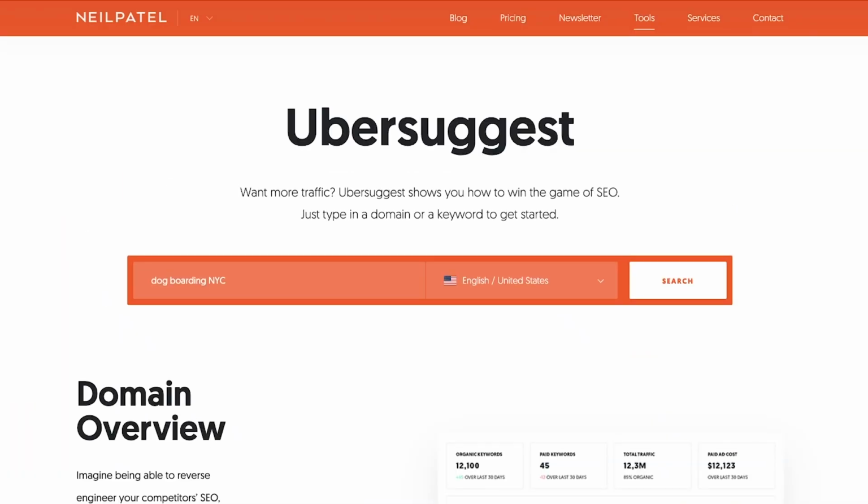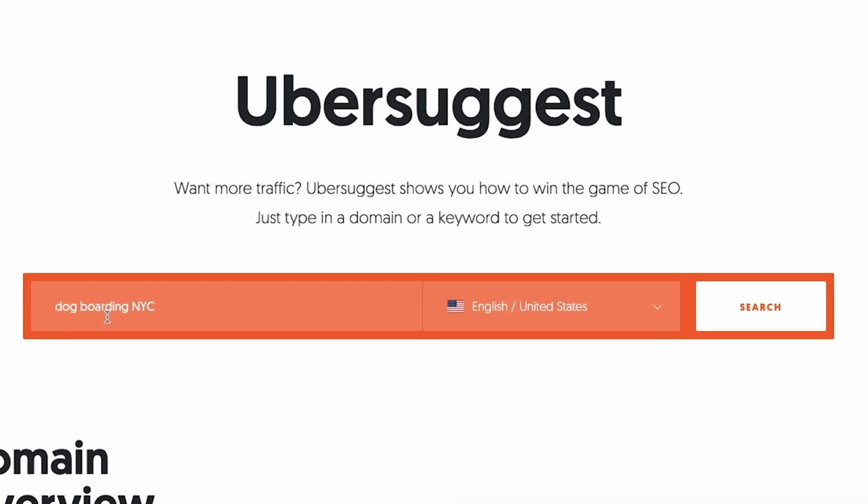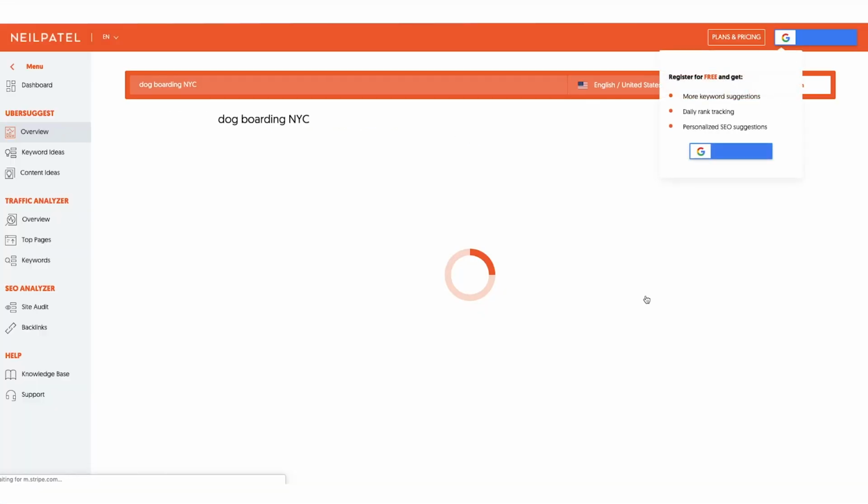Okay, so here we are at Ubersuggest, and you're just going to go to neilpatel.com/ubersuggest to get there. And the first thing you're going to do is you're just going to type in the main keyword phrase that you think you want to be found for, and also your language and country. And I'm just going to click on search to get us started.